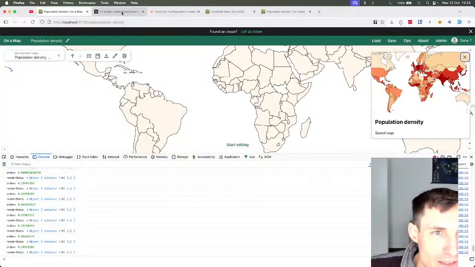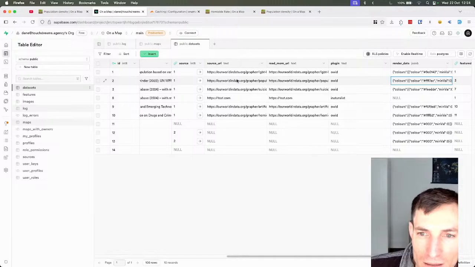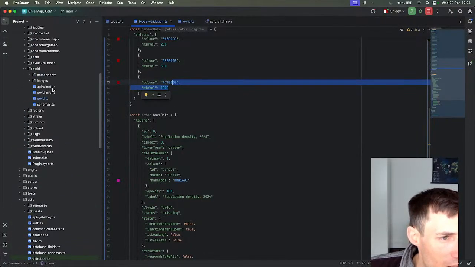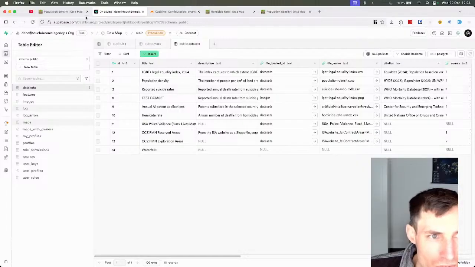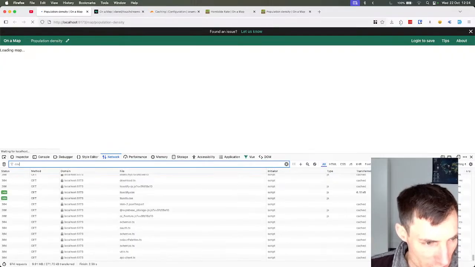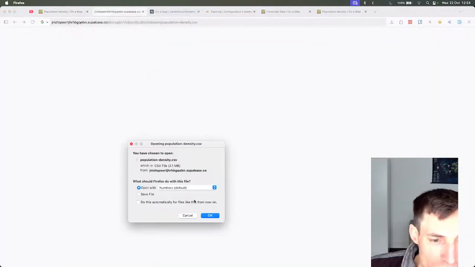Let's check the actual data. So this is the data set. Population density. So the file is population density.csv. And I think, does it fit? Do I fetch it? .csv. Yes, I do. Let's open that in a new tab and just check the actual data. I hate numbers. That should not be the default. Google Sheets. Didn't realize I had that as an app.